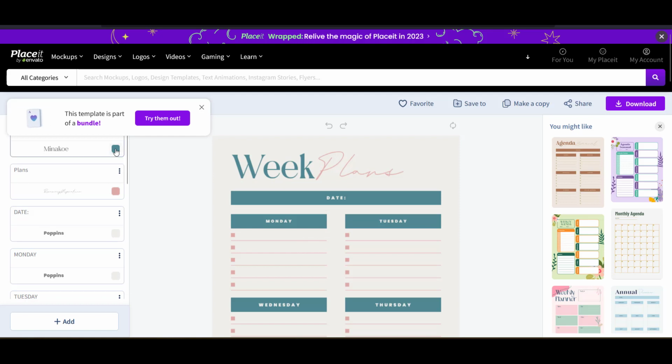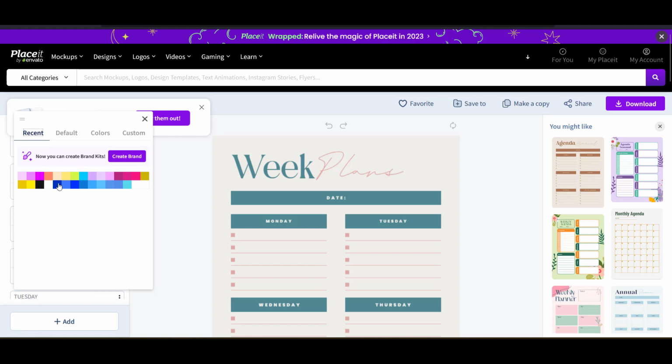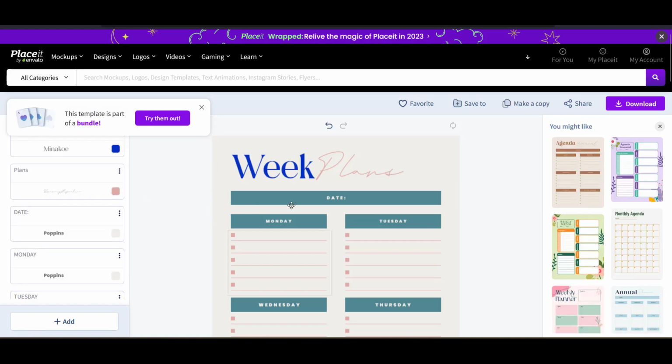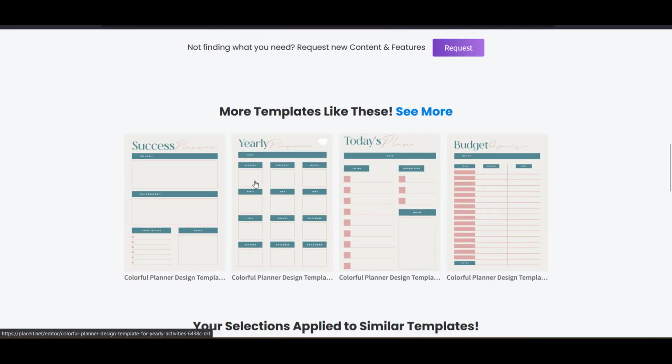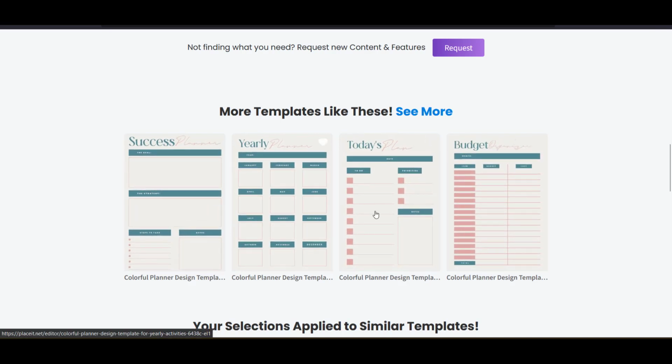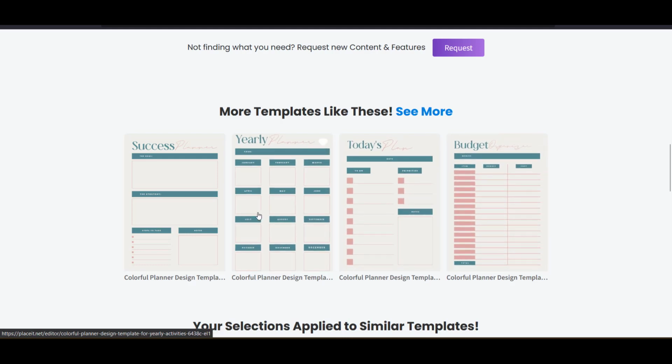You can change the colors if you click here. And we can change the background. I'm not going to go fully through it because we've already changed one, but I just want to show you that there's also other printables here that we can match together to create a complete planner.